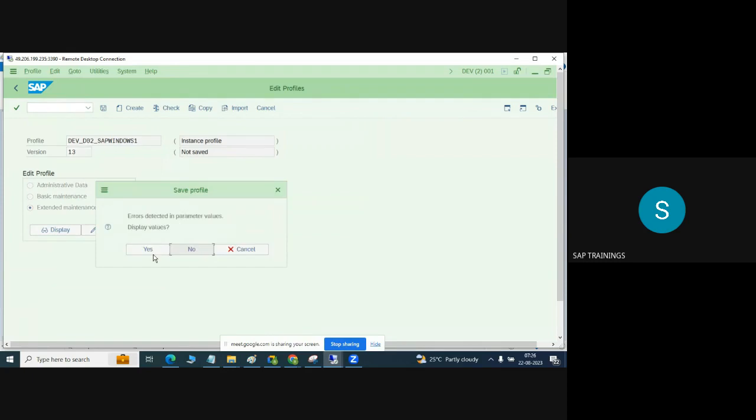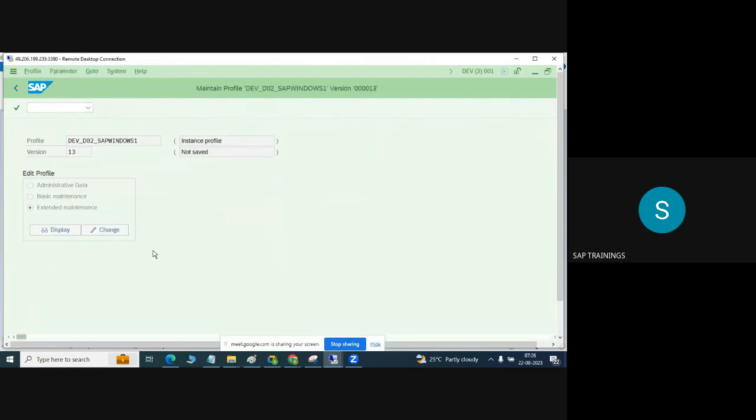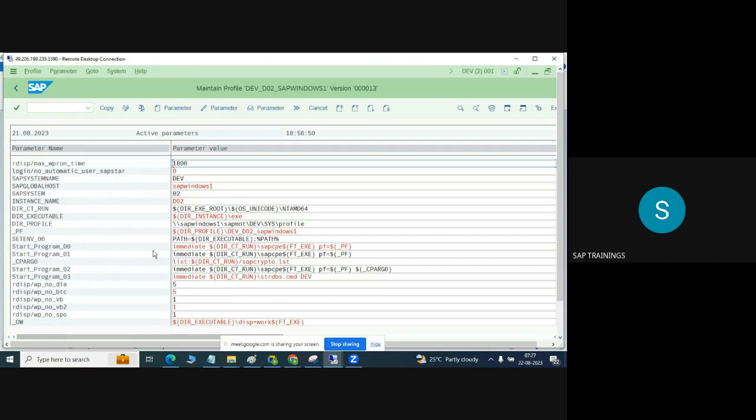Save and activate. This is what we discussed in the previous class, profile parameters and everything. How to change any profile parameter: we have to go to the object, and there we have to change the values of the profiles. The values of the profiles we have to change from here. That is the profile parameter value, and we can change it here.